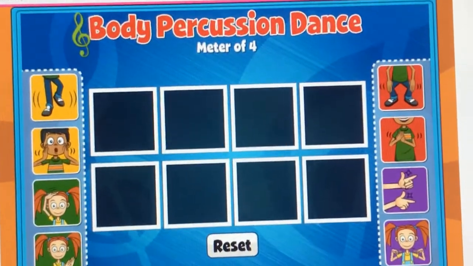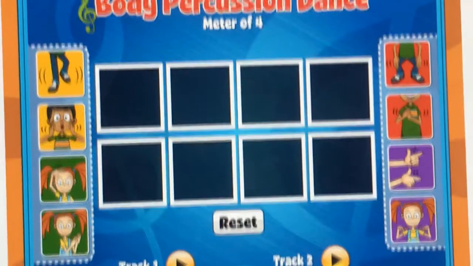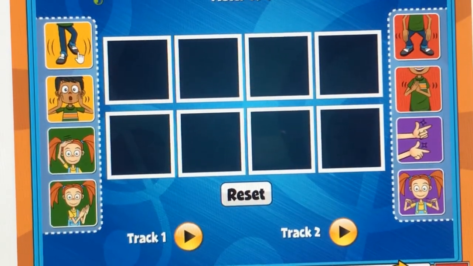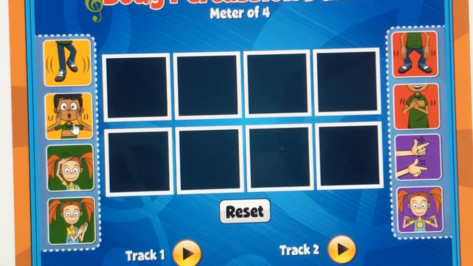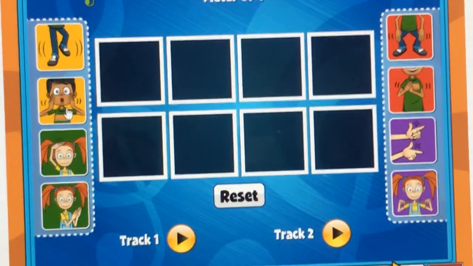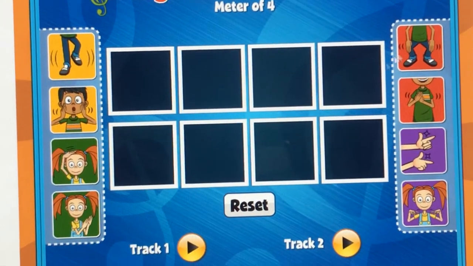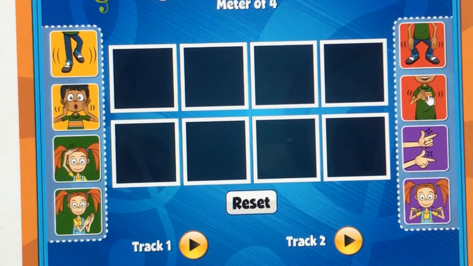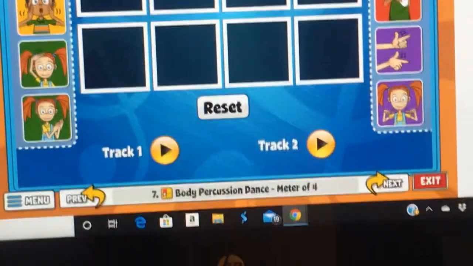So, this is called body percussion. And we've done a lot of this in class. So remember, this symbol means you stomp. This is like making a whoa, whoa, whoa, whoa, whoa sound, like with your cheeks. Patting your head. This is clapping. Patting your knees. This is when you put your hands together and go ps, ps, ps with your hands. Kind of like that sound.